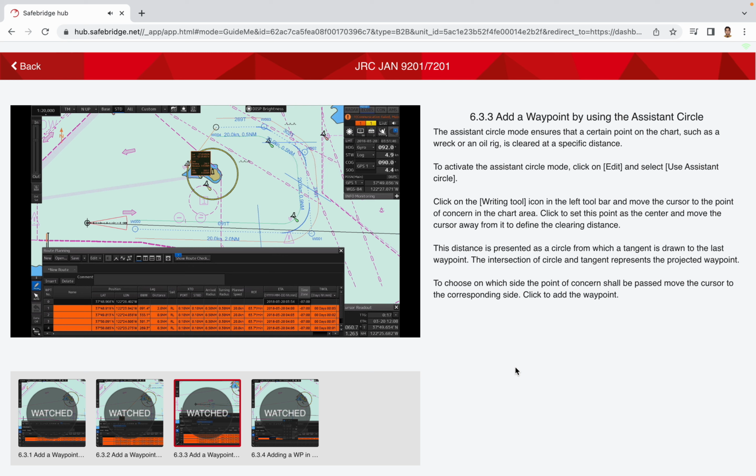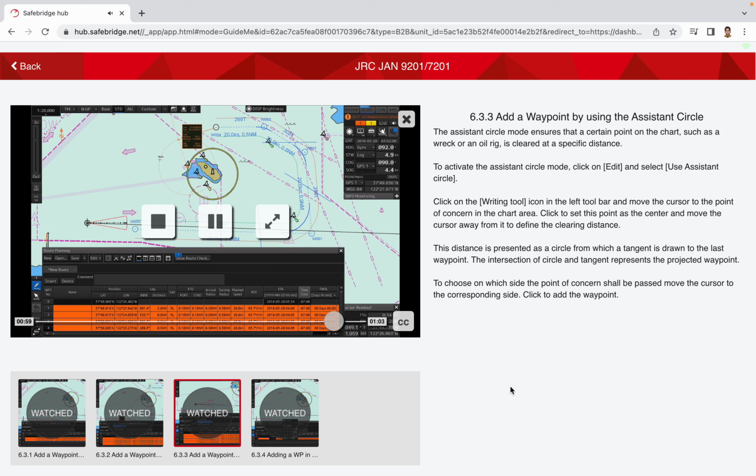Click to set this point as the center, and move the cursor away from it to define the clearing distance. This distance is presented as a circle, from which a tangent is drawn to the last waypoint. The intersection of circle and tangent represents the projected waypoint. To choose on which side the point of concern shall be passed, move the cursor to the corresponding side. Click to add the waypoint.